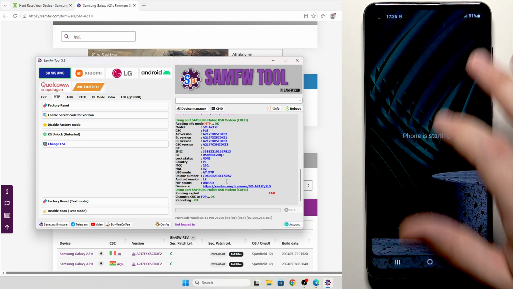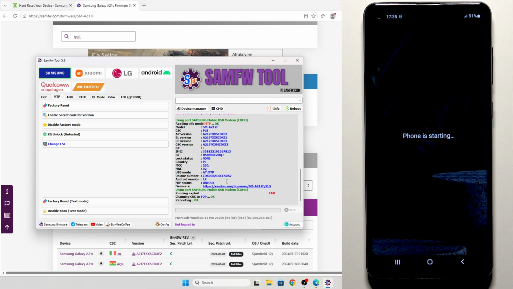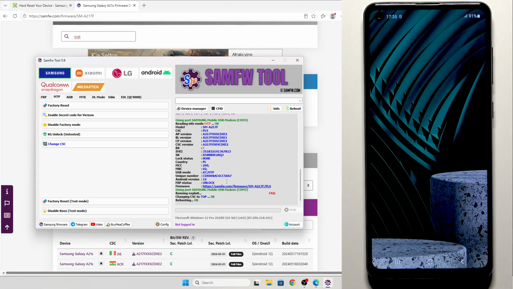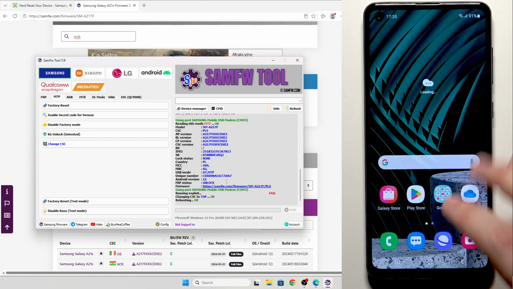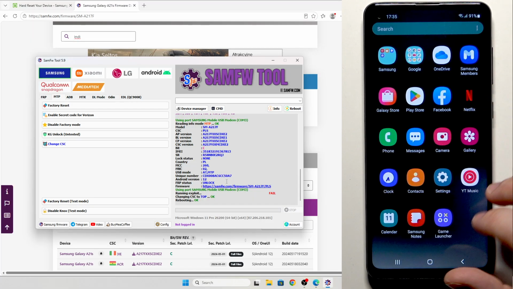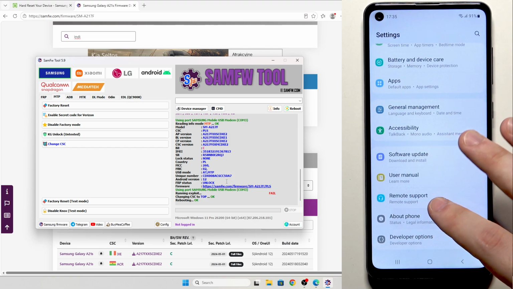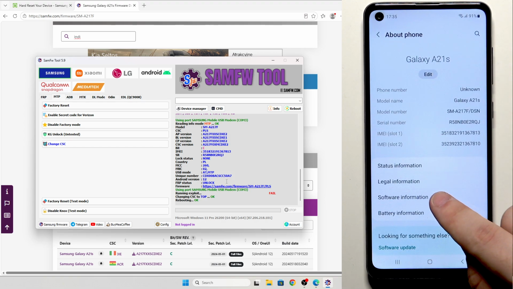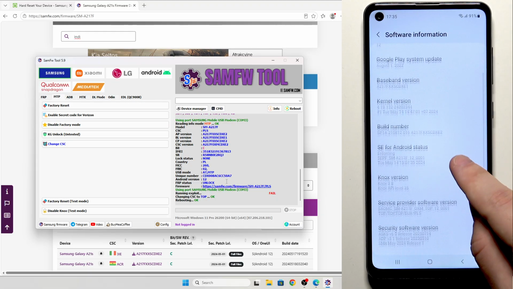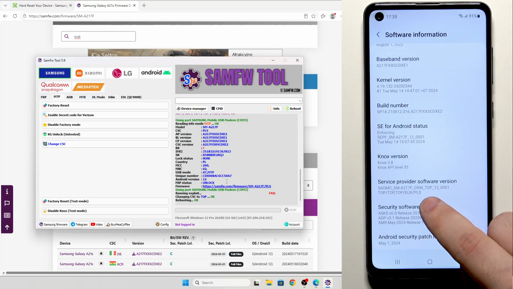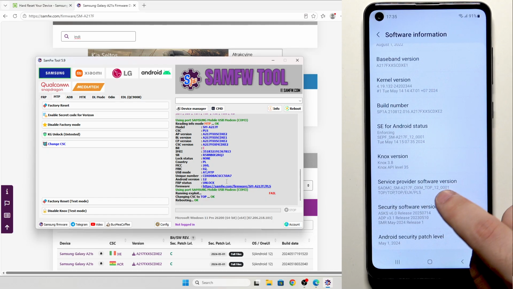Okay, the phone has turned on. Let's swipe to unlock. Slide to the upside, settings, scroll down, about phone, software information, and in here, as you take a look, it has been successfully changed to TOP.